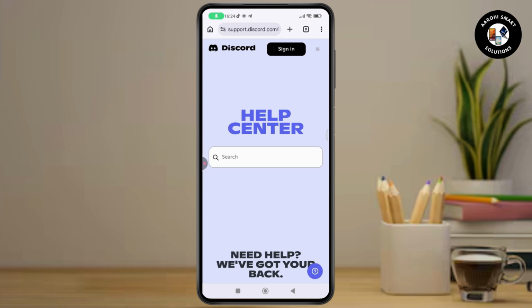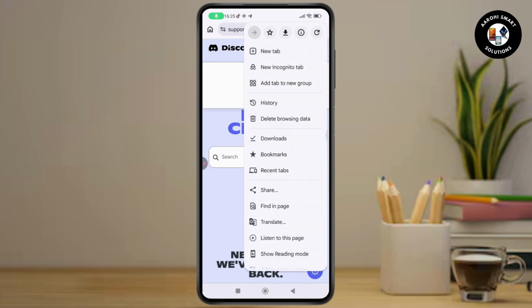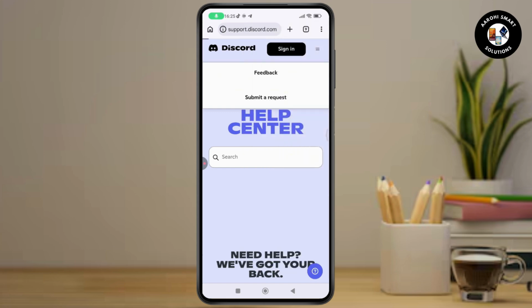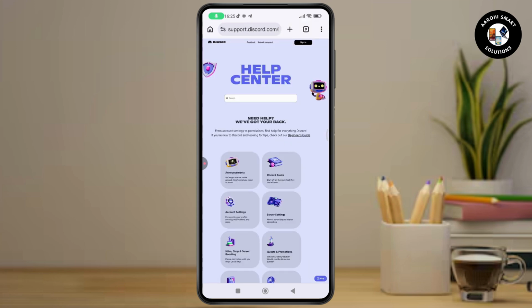Once you've searched, you need to just simply go with the three horizontal lines which will be in the top right, and you will have an option of submit a request. But before that, you need to go with the three dots which will be in the top right, scroll down, go with desktop site. Once you go with the desktop site, you will get this kind of interface. Now you need to go with submit a request option, which will be on the top.